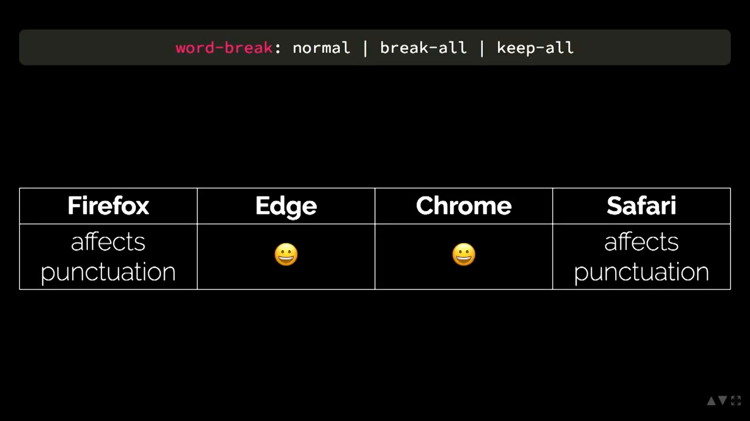And word-break. It works in Edge and Chrome. See, it's not always the same guys getting it wrong. In Firefox and Safari, it also works, but it does too much. As we've talked about, between a letter and the following punctuation, you're not supposed to have breaks. Well, if you do break-all in Firefox and Safari, they just break anything, anywhere, and do the wrong thing with punctuation. Go complain, maybe they'll fix it.